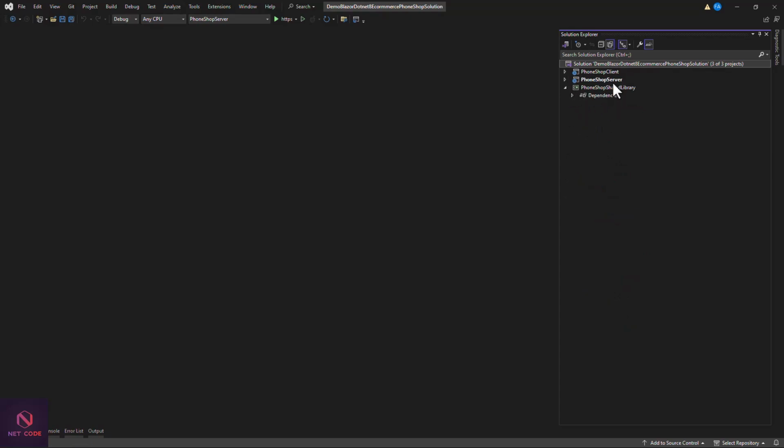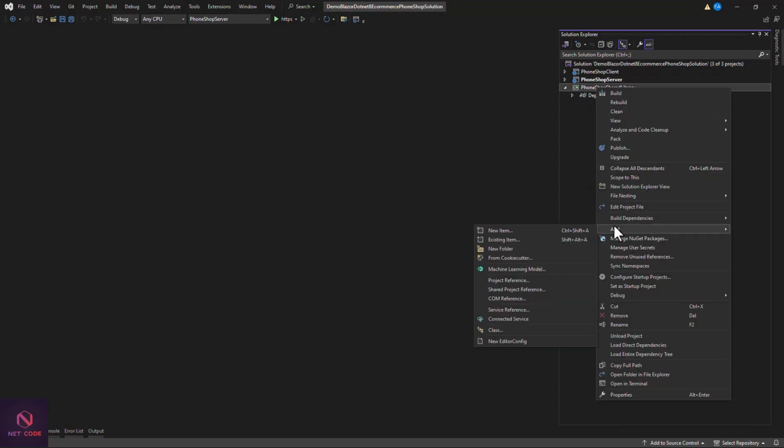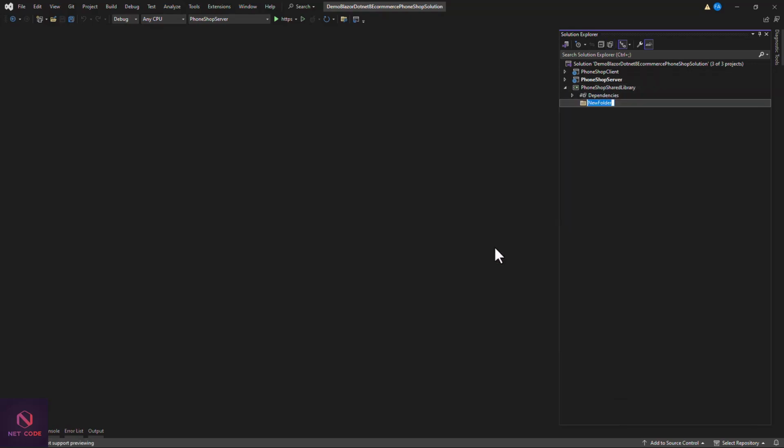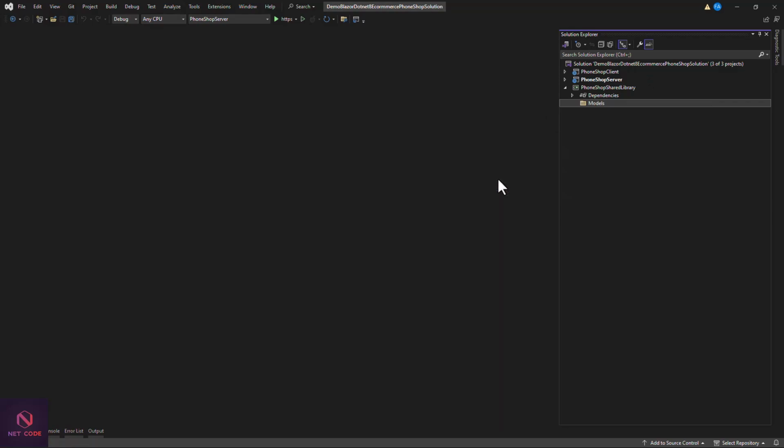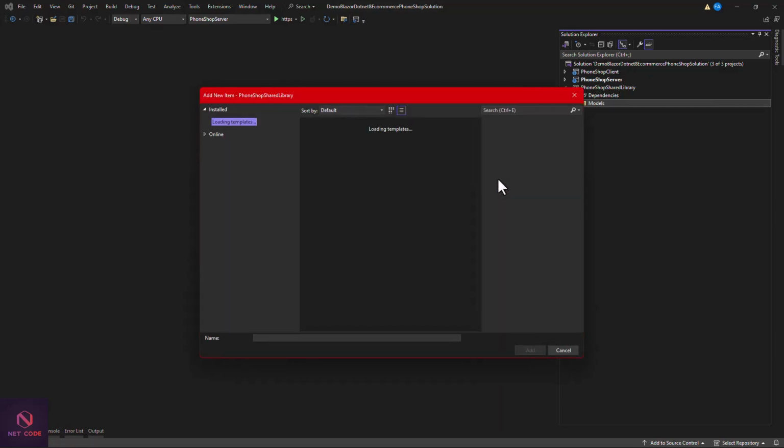Let's create a folder and I'll name it models. Not this. So here, new folder. And I'll name this models. Now with this model, we're going to have one model and it is going to be product. So products.